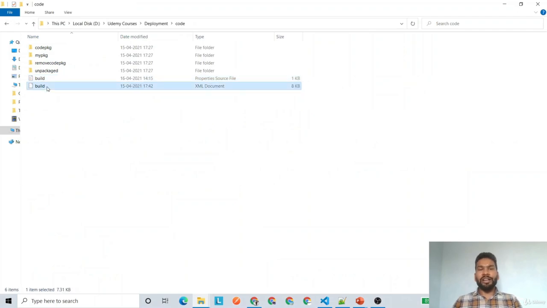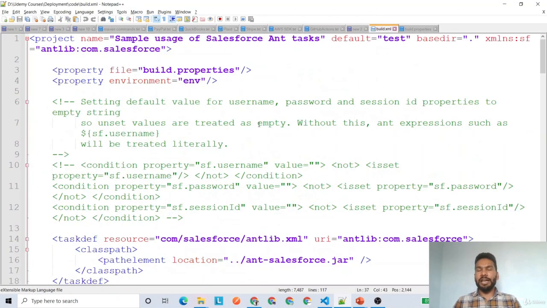Now let's talk about the build.xml file. Again, this is an XML file which is already there. I will just walk you through and then I'll tell you what and where you need to make the changes. Here you can see this is the project XML file, starting from the project, and we have to give it a name. You can see this name is saying sample usage of Salesforce ant task. If you wanted to change it, you can change. It is saying default.